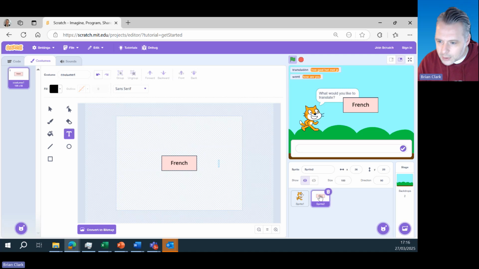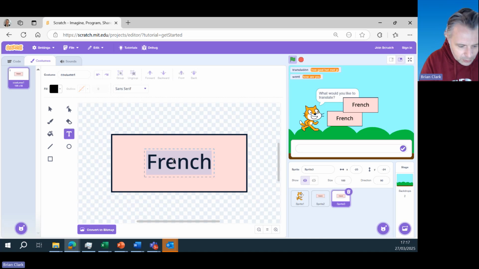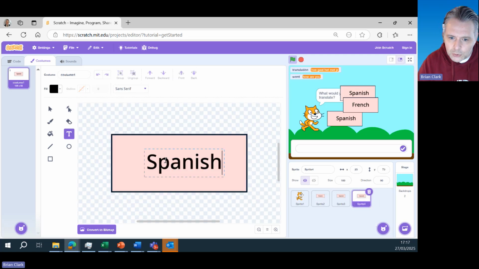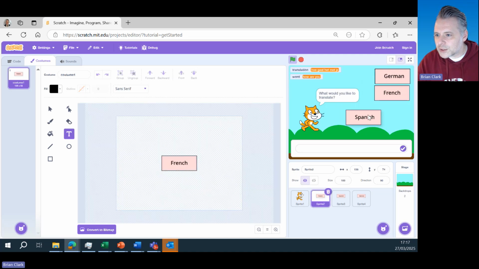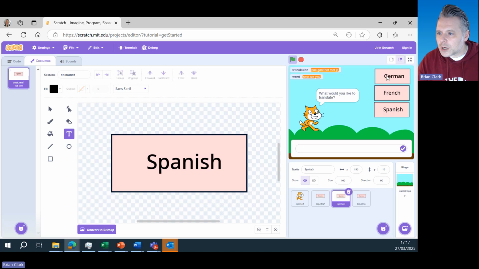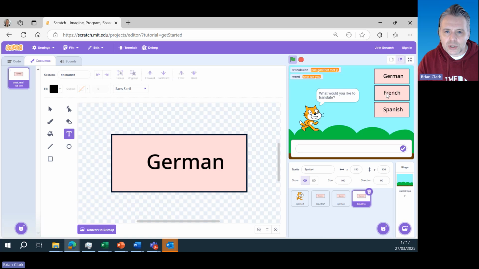And then I'm going to right click on that and duplicate it, and change this one. Let's do Spanish. Make sure you spell it correctly. And right click on that and duplicate it, and let's do German. Okay. So I've now essentially got three new sprites: German, French, and Spanish. What we're going to get our program to do is that when we click on any of these sprites, it changes the language that we're going to get the cat to speak in.